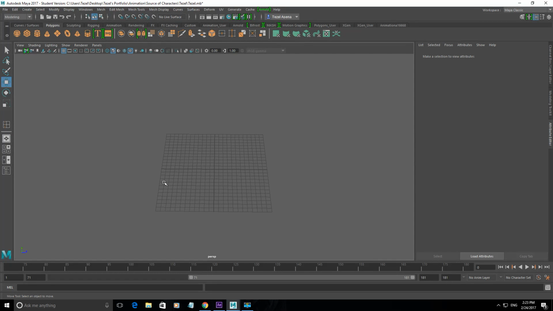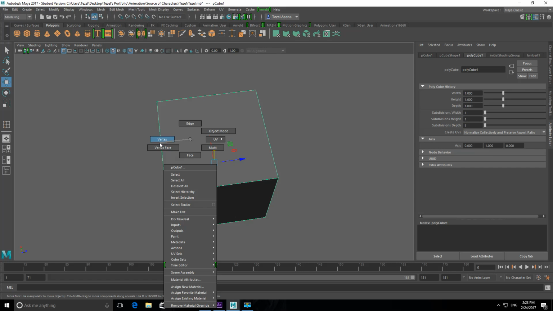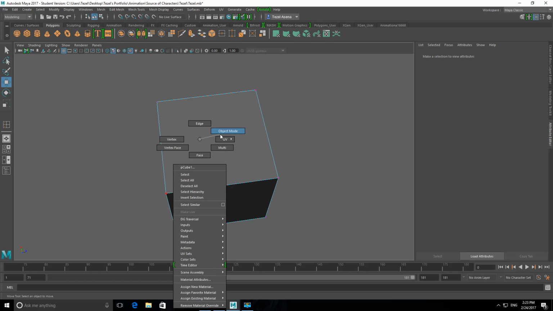Hey everyone, in this tutorial I'm going to show you how to create extra vertex points on any polygon so you have more options of editing. So for example, if we create a normal cube like this and you right click, you go to vertex, you have four vertexes at the top side. So if you wanted to add more vertexes, there are two ways you can do this.